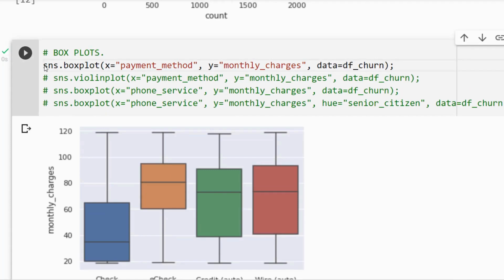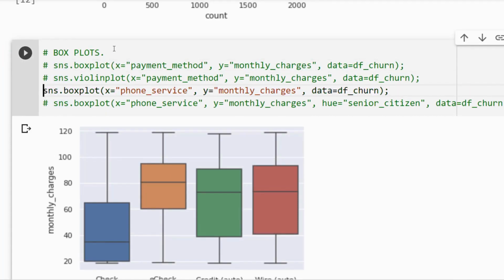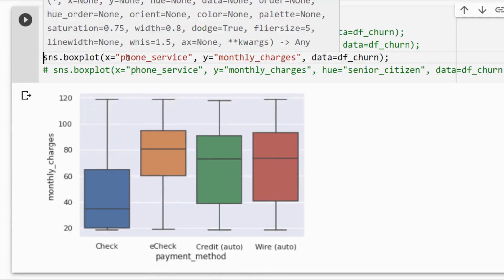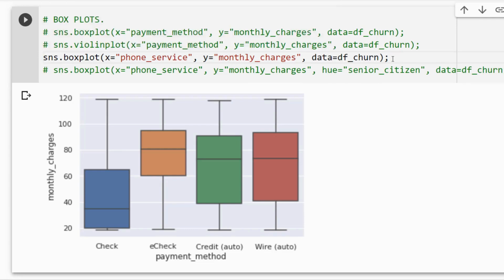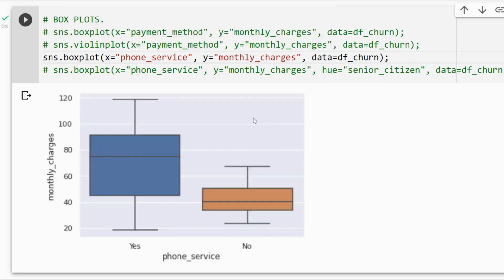Okay, so I can also adjust this box plot a little bit so that maybe I'll use phone service instead. And I'll still stick with monthly charges, but I want my category to be phone service instead of payment method. So it looks like customers who have phone service, their median monthly charges are much higher, and I see more variation than the customers who do not have phone service. Maybe they just have internet with us, DSL or fiber.